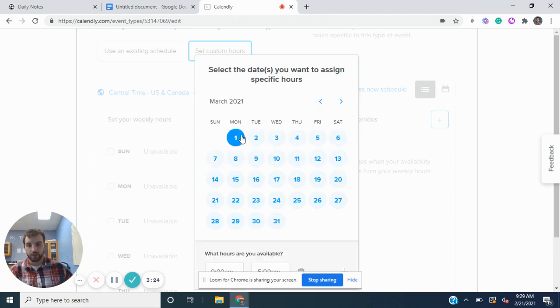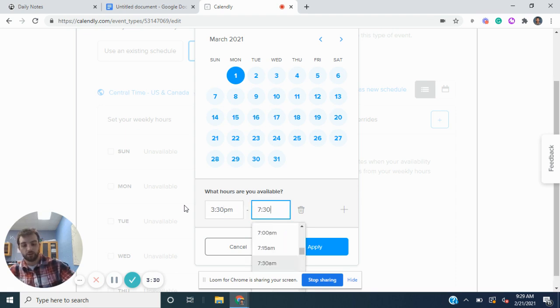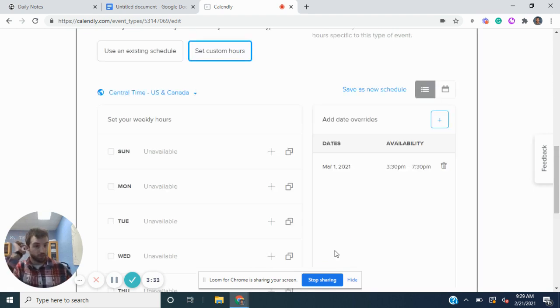specific days. So I'm going to click on a specific day and I'm going to go March 1st. I'm going to go 3:30 p.m. to 7:30 p.m. are going to be the available times. So that's when somebody will be able to pick from. So I've got my dates when I'm available. If you want to do 2 days of conferences, add 2 days in there. It'll open both up. You can really do whatever you want.